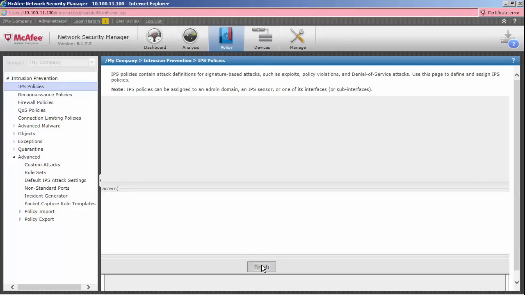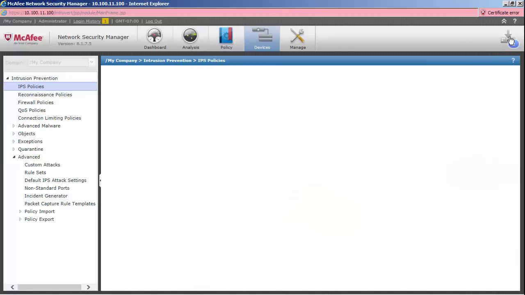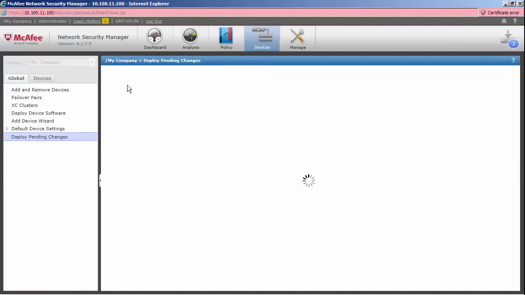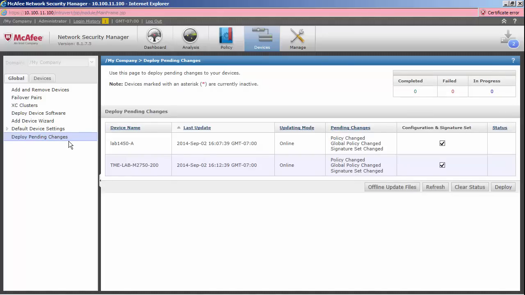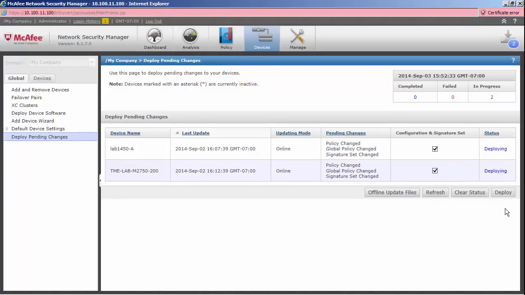So now that your signatures have been updated to behave the way you want to, or at least alert or block the way you'd like them to, you still have to deploy the changes to the sensors themselves. So we're going to go out there, and you can do that either through devices, global deploy pending changes, or in the upper right hand corner, you'll see that down arrow with the two there, meaning that there's two changes that have to be applied. And in our case, those two changes are the two sensors that I've got in my lab. And if you select deploy, it's going to push those out.